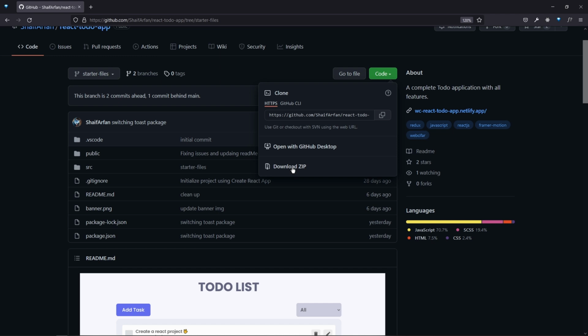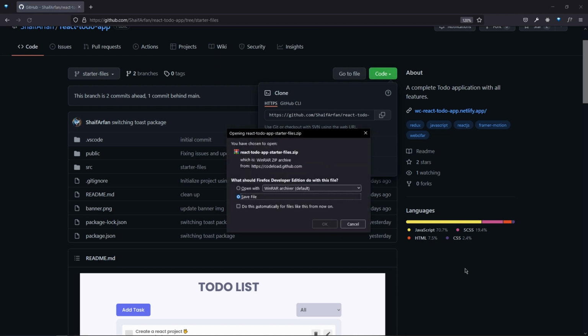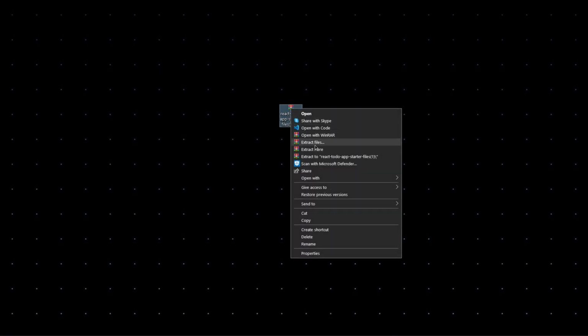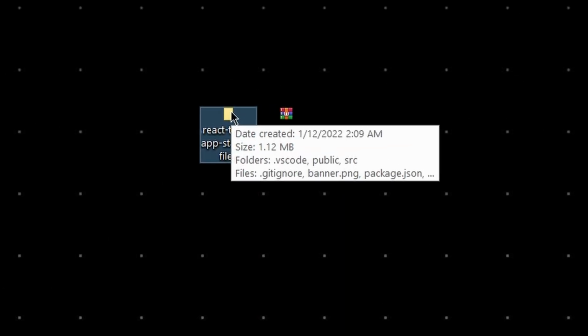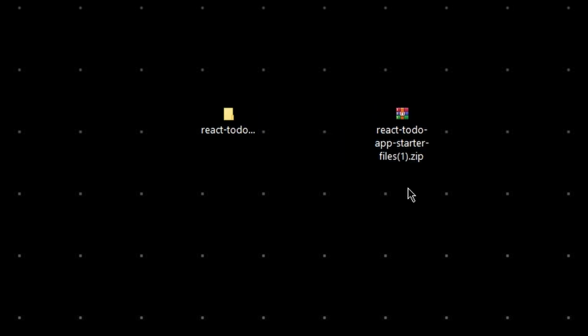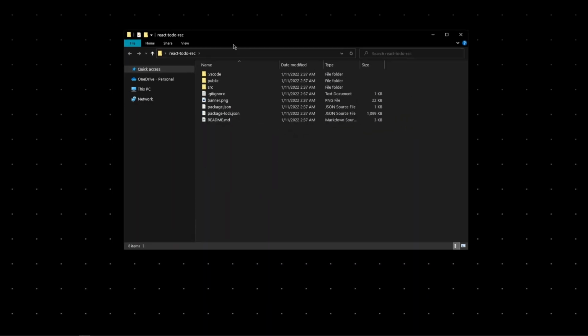So let's download this zip file. It will download the starter file. Once you have your starter file, you can extract it. So extract the file, and here is the extracted folder, as you can see. Let's rename this, and let's say React to-do recording. So this will be the folder name for now. Let's also delete this zip file, and inside that we will have all the necessary starter files for our project.